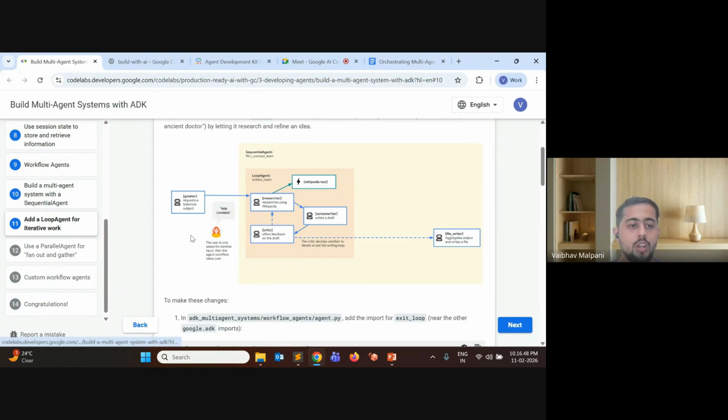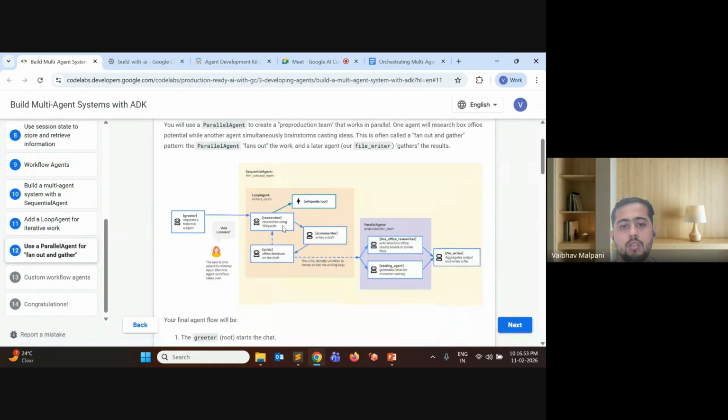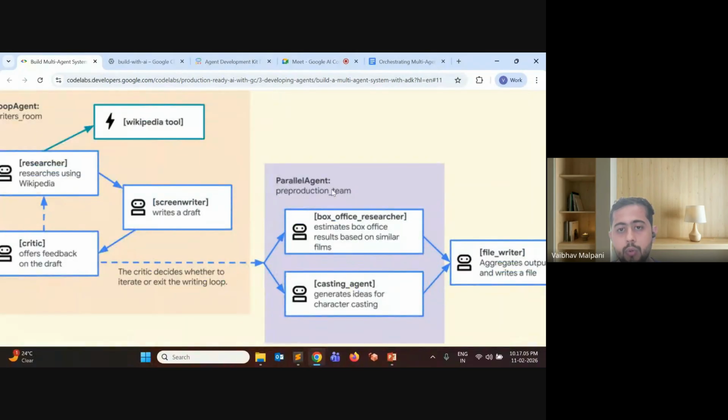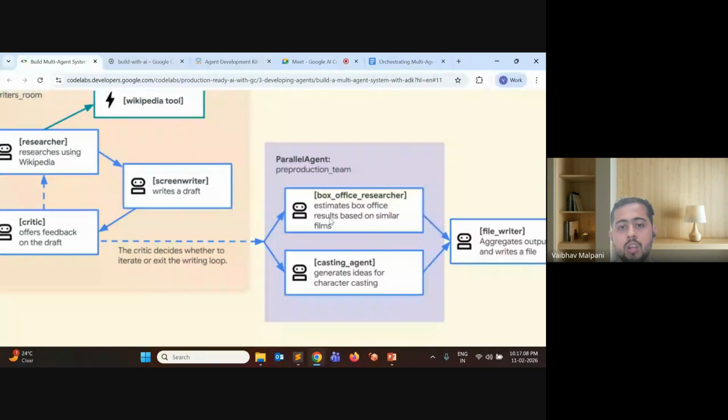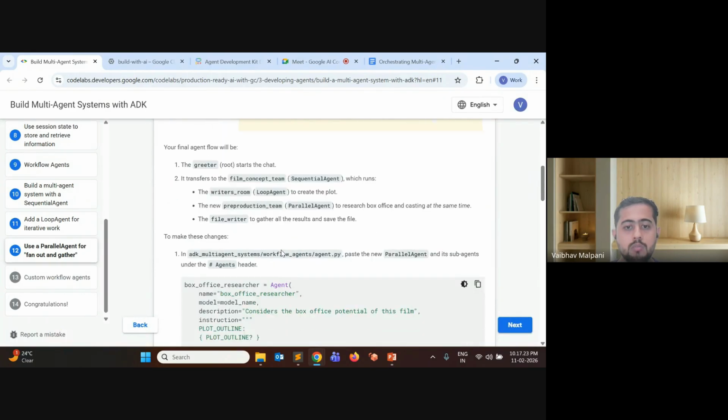Okay, now we'll move to the last part of it, which is the parallelization, wherein if you notice this part and this part is exactly the same, right? We have the film concept team, we have the writer's room, we have the file writer. Only thing that is added is the pre-production team, which are parallel agents. So here we decide, okay, the box office research and the casting agent, they will both work in parallel and will come back and eventually save everything to the file writer. So let's see how we set this up.